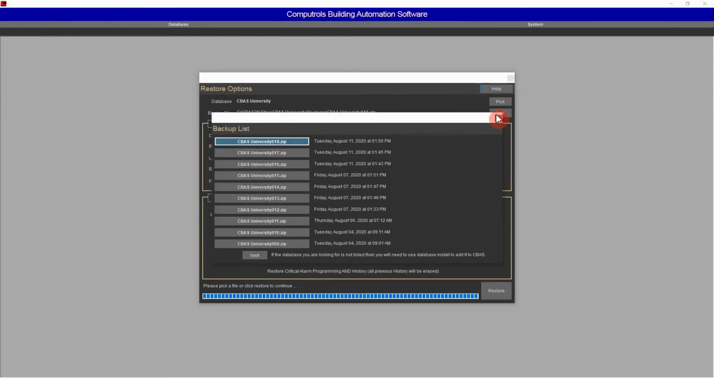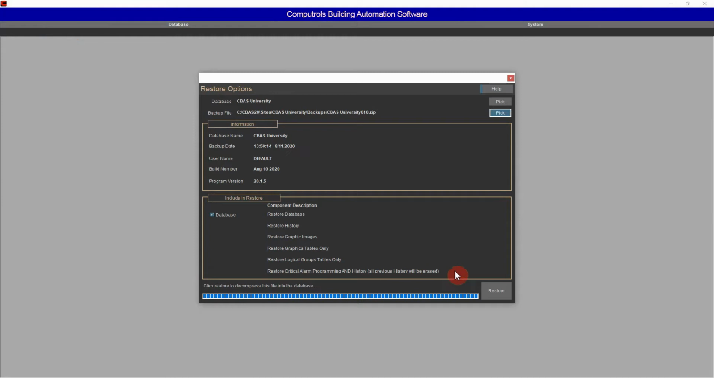You can also select Pick to browse a list of recently completed backups and select from those. Once selected, simply click the Restore button and your database will be restored.